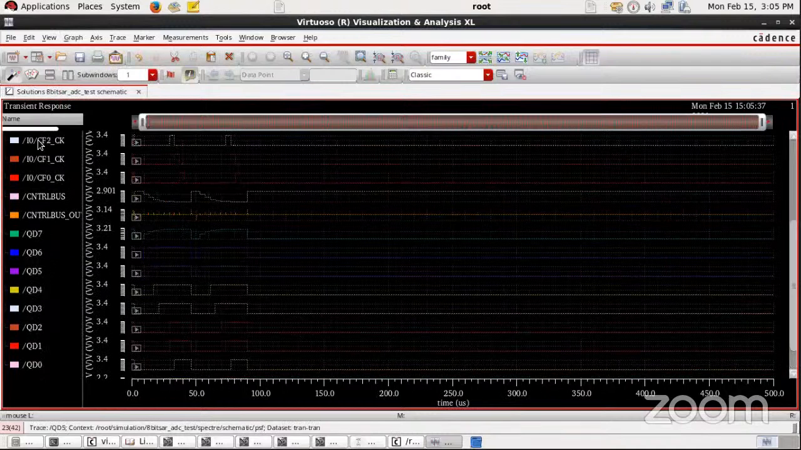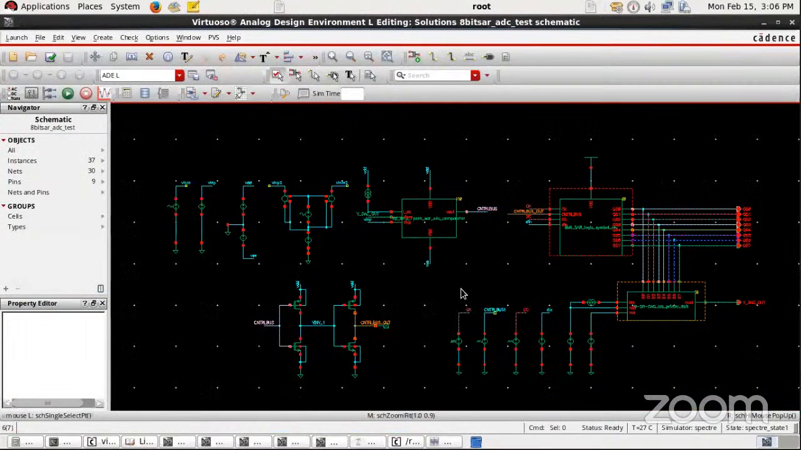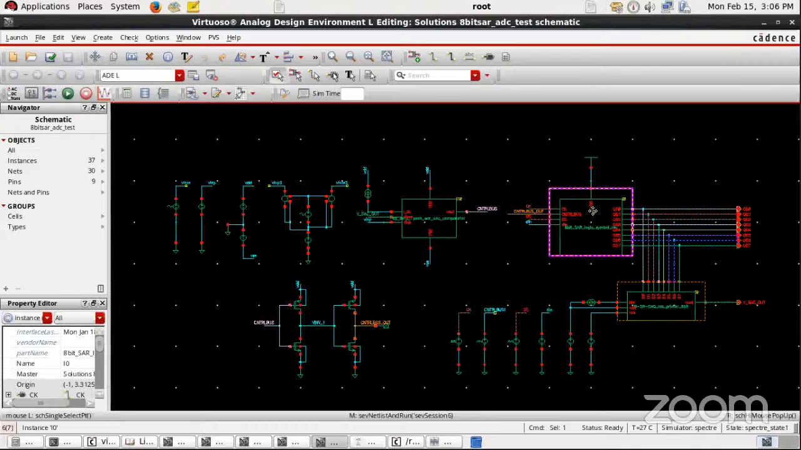Clock is the input clock and start conversion. And these are all the inputs from the D flip-flop, input from the D flip-flop of SAR. That is what we have here. High and zero, everything if you want, let me peep down this hierarchy and I can show you.